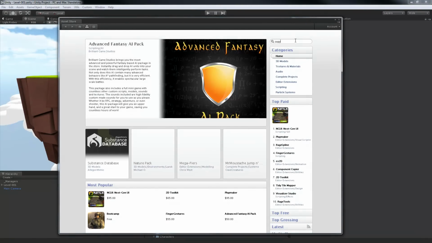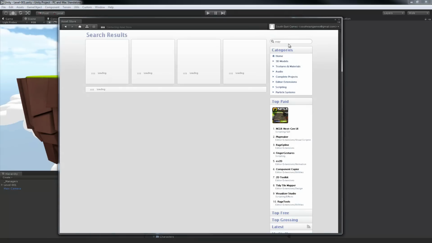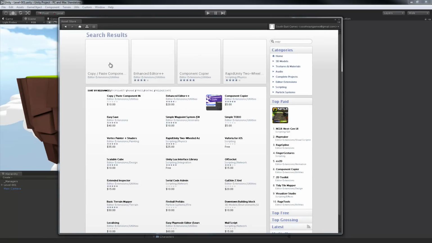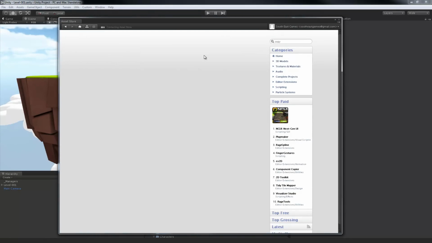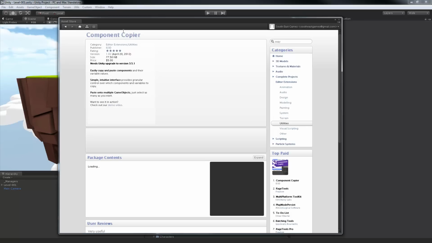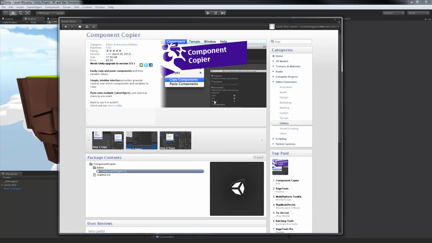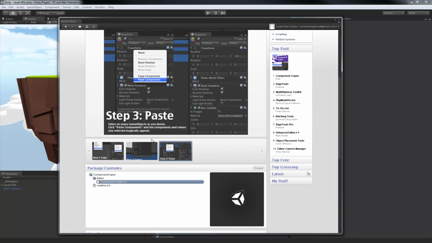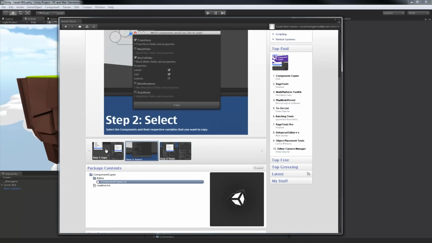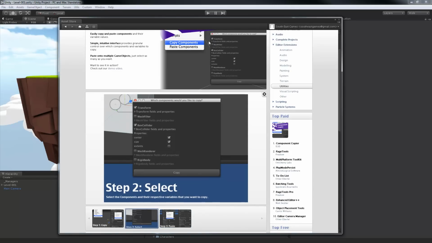I bet there's probably better stuff on here. They do more things. So component copy is probably great. You can probably paste onto multiple game objects. But these are things you can look at and say, hey, I now think I know how to do all this sort of thing. This looks like a great little window.